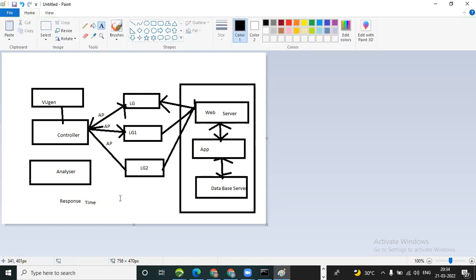Response time is nothing but the round trip of a request. The request goes, it fetches the data from the DB, for example Kiran 1 2 3, and then the response is sent back, finally to the controller. This round trip of request and response, we can call it the response time.